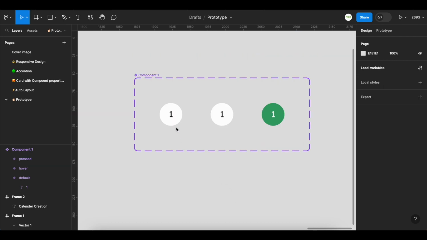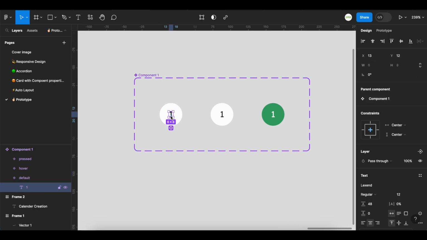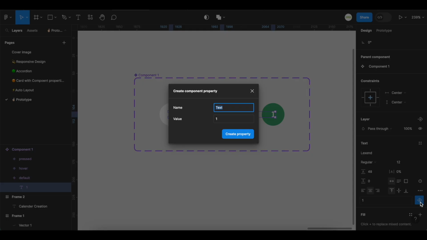Before that, we need to set some values. For that, I'm going to double click, and you can see this selected all three matching layers. So when we change this text, it automatically changes the remaining frames. And I'm going to change this.